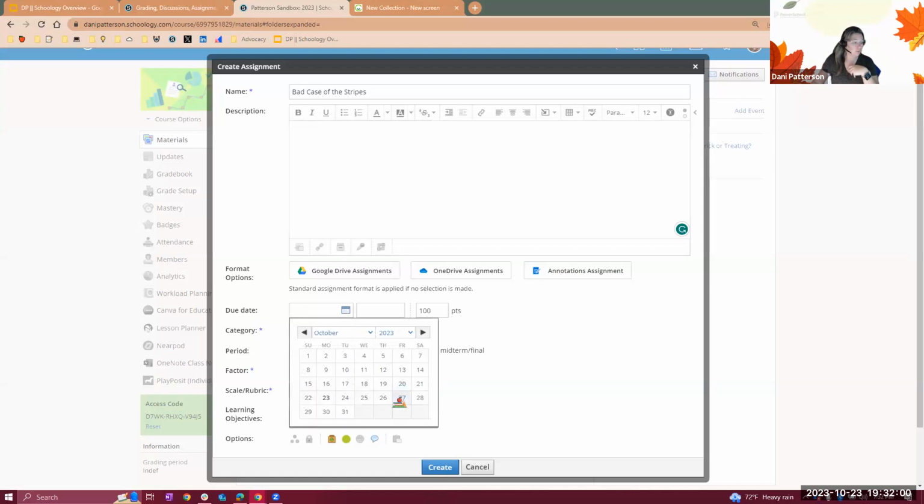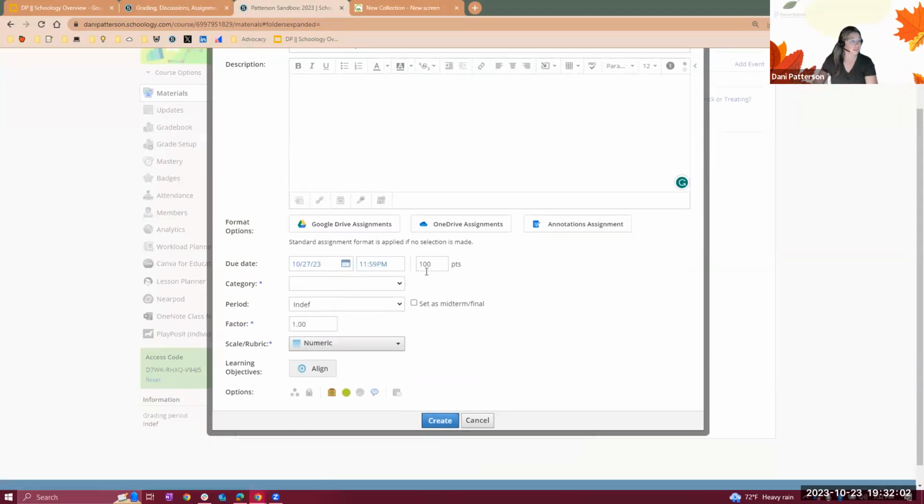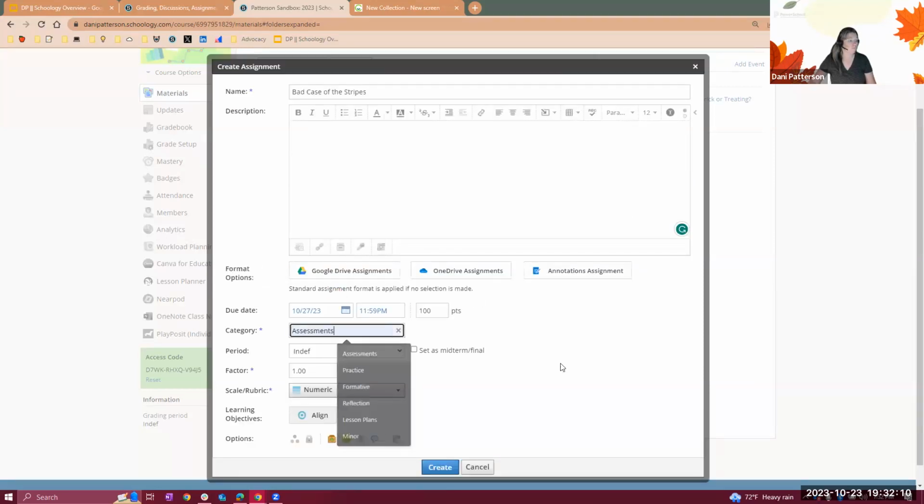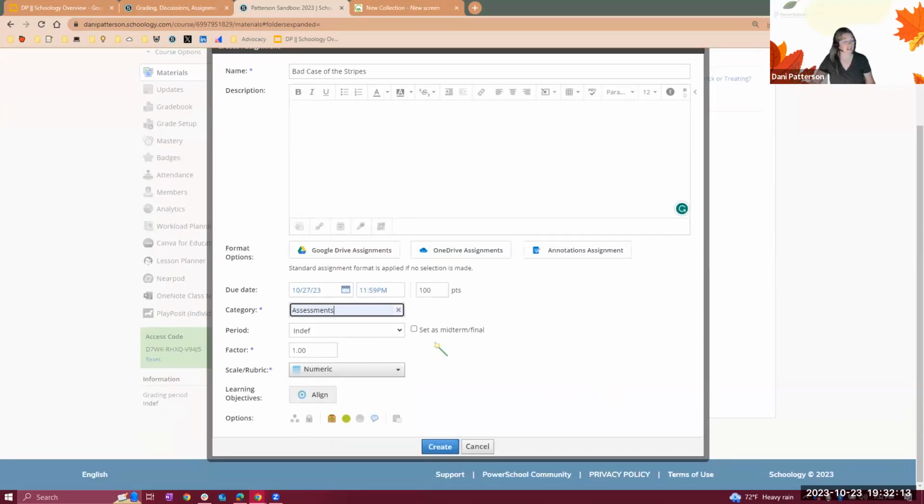Again, adding a due date puts this on their calendar, letting them know it's coming up. If it's worth a grade, which it should be, you will select the proper grading category, which you will match whatever you guys have set in your grade books. Couple of options down here. Again, do I need to use a rubric for this assignment? I don't have to.